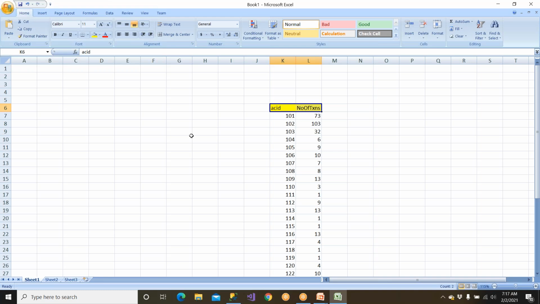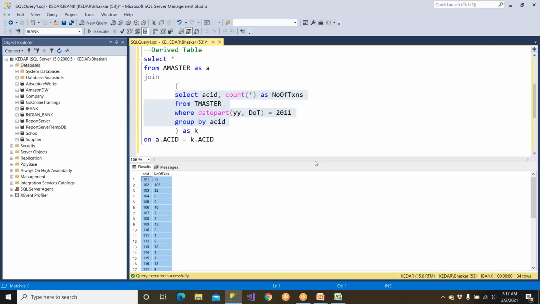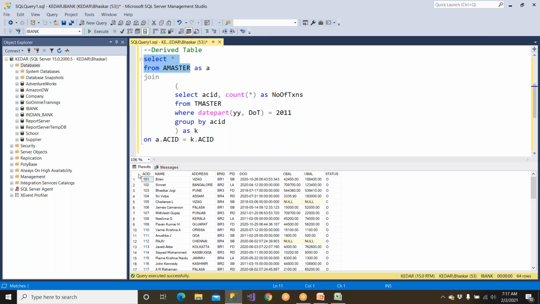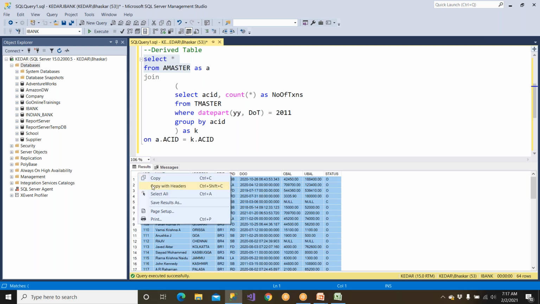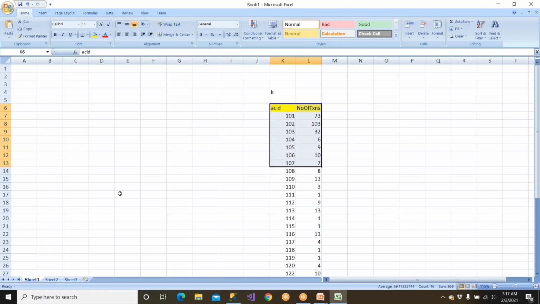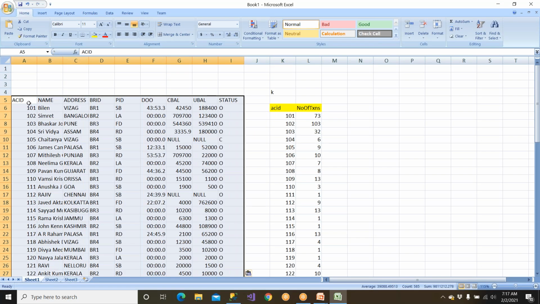So then it is executed. This table name is called K because I need to give some name to the table, right? So this portion will get executed first, and this is going to have some data. Again, this table will get executed. Now this is going to get all the data, copy with headers. All the data is going to come there.